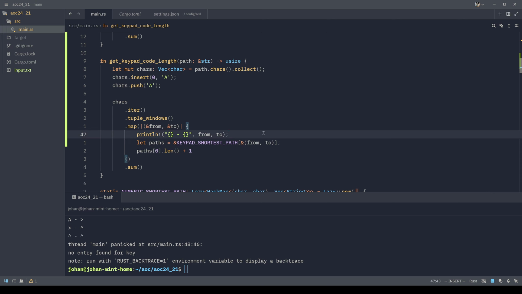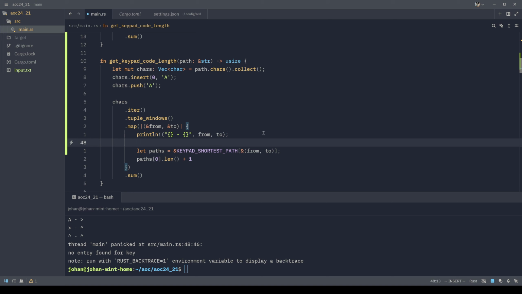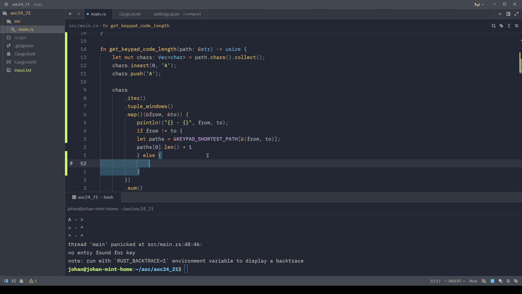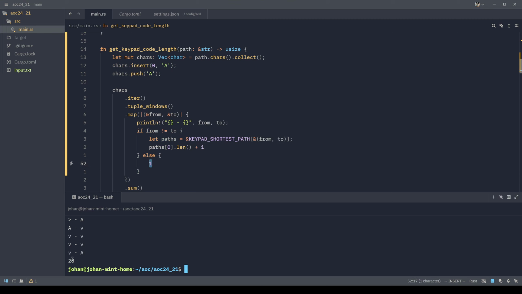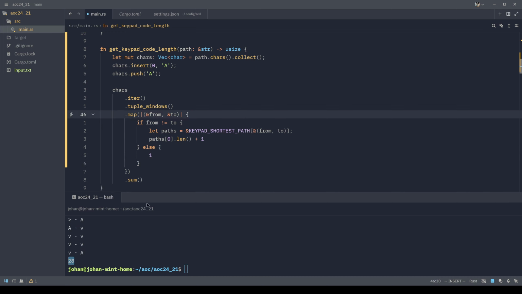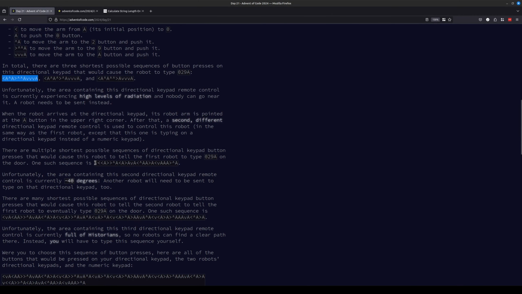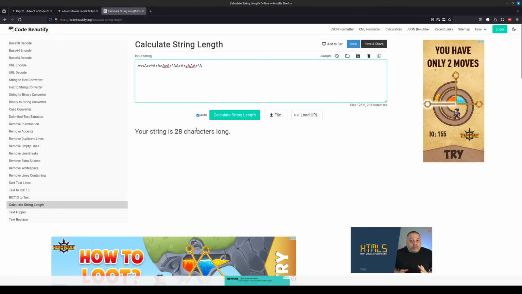So if from is not equal to 2, we should return this, otherwise just return 1 to press A. And so then we get 28. So let's compare that with this. So that is correct.